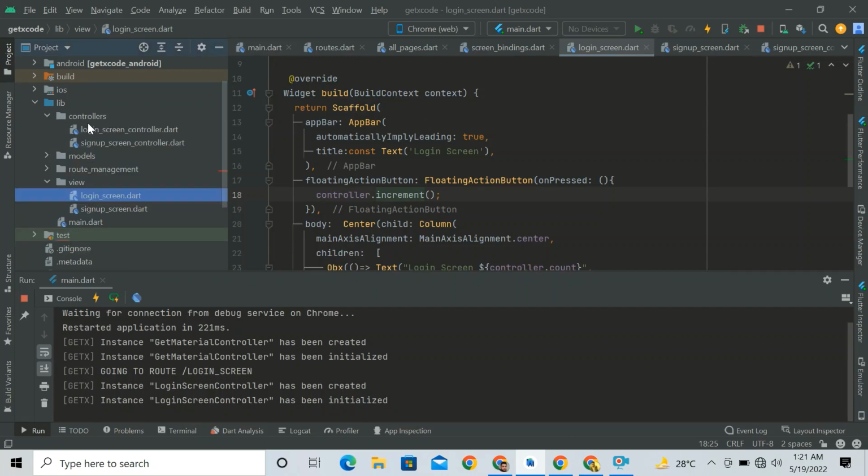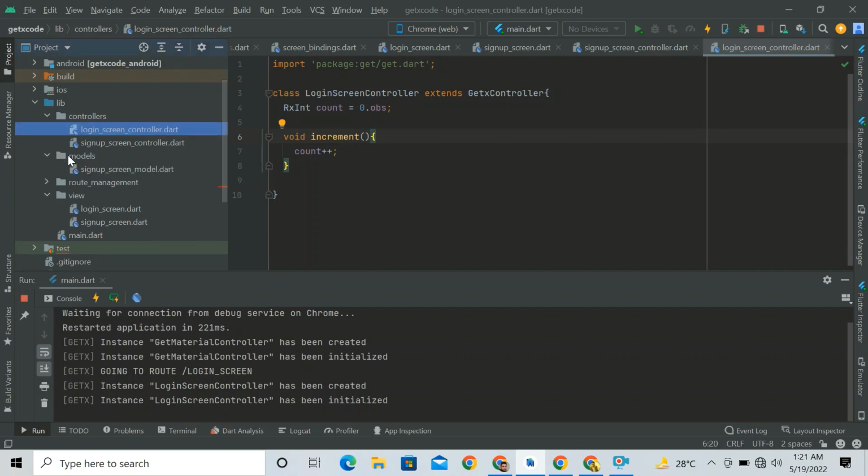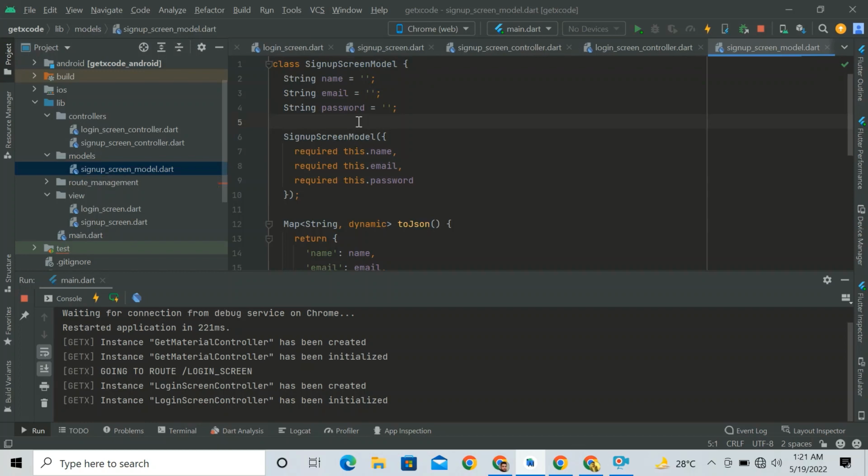And controllers: here we will put all the controllers of our UI screens. This is the login screen controller. Here I made the function increment. And this is the models folder, the models directory. Here we will make all the models of our project.